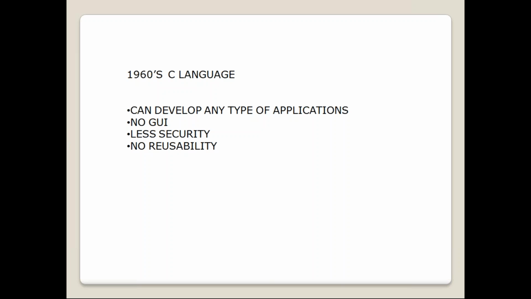Then what is the disadvantage of the C language? It doesn't have a GUI. The main disadvantage of C language is the GUI, graphical user interface. Do you know what a graphical user interface is? I think that's the interface that we see from the front end. Yes, the front end that the user sees. That front end is not available in C language. That is called the GUI.